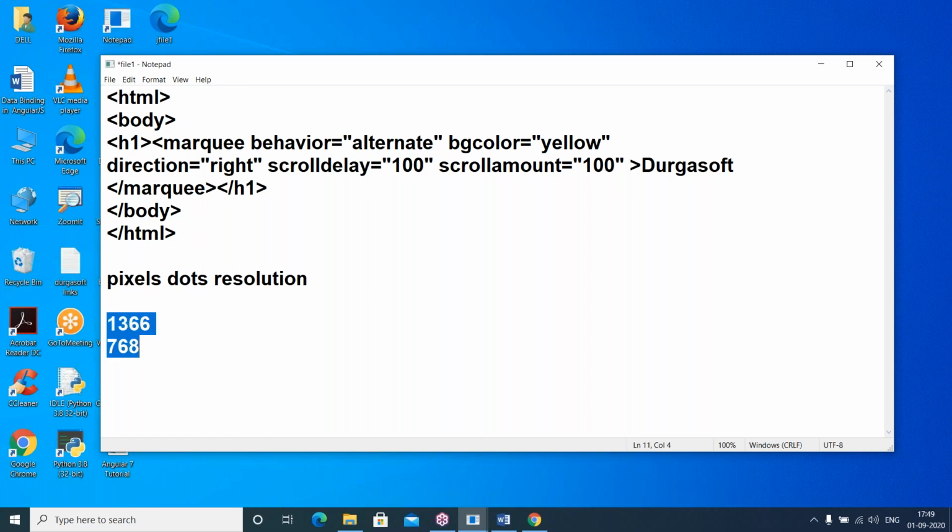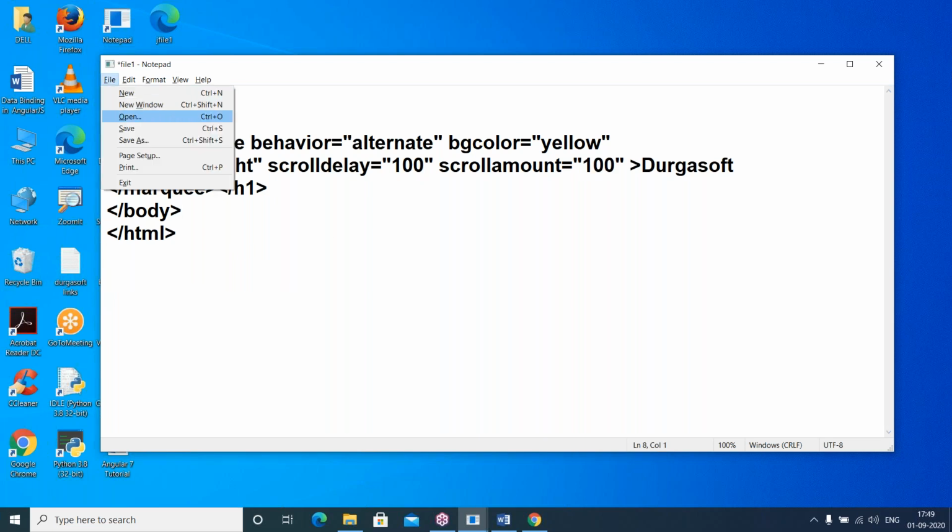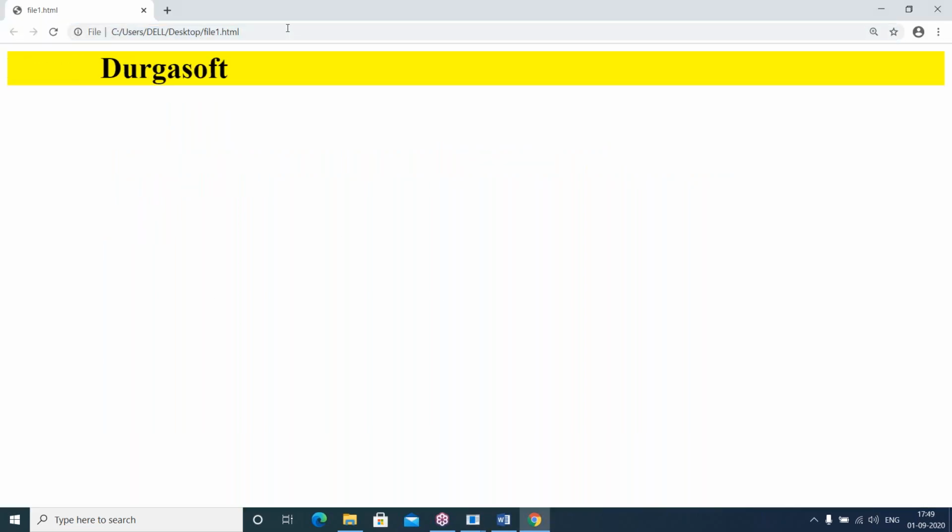Here we are saying that scroll delay 100 means for every jump it should delay for 100 milliseconds, and for every jump it should take 100 pixels of space. This is the time, milliseconds, and this is the space, pixels. Before it was moving slow, now it will move fast.